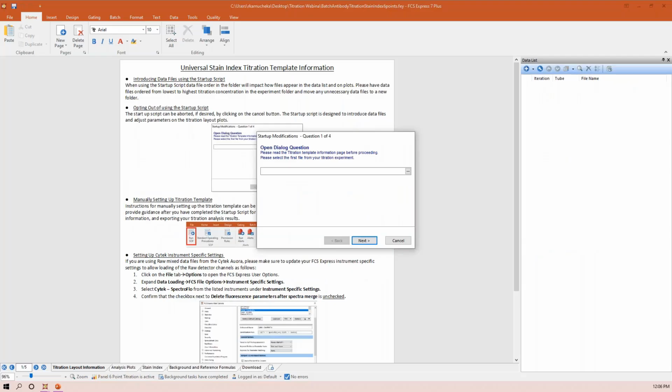So now let's go ahead and take a look at this layout. I've opened this layout, and the first thing you're going to see when you open the layout from your download is this startup script. This is really nice. It's a way to streamline bringing your data in. If we read this first prompt, it's asking for the first file in your titration data. To find this data, you can click on the ellipses button here, and then it'll bring you to a window to find your data.